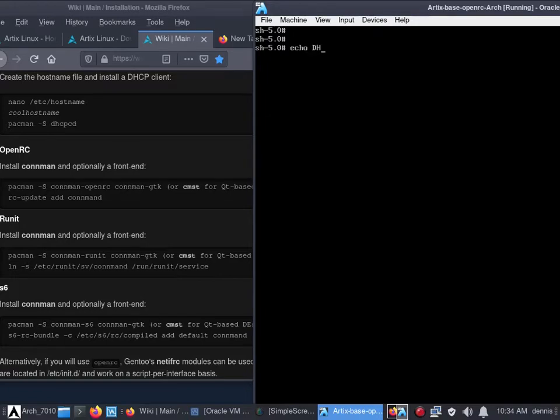Give it capital DH, and echo that to, got a chevron there, space, /etc/hostname. Yep, that's right. Okay. Now we can just make sure of that by going nano space /etc/hostname, and we should see it there.